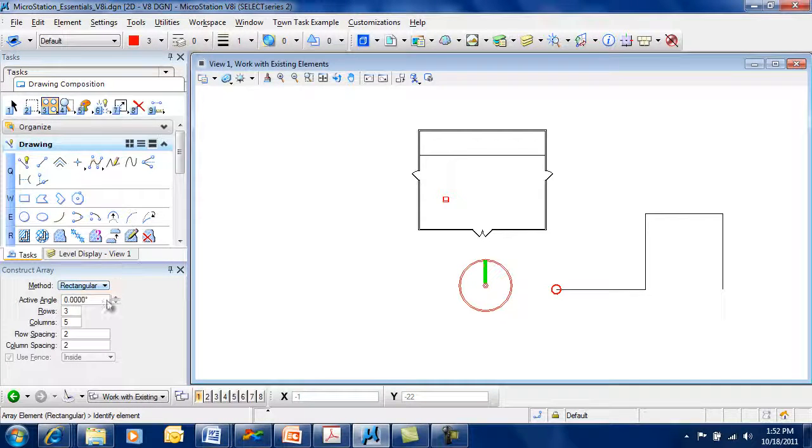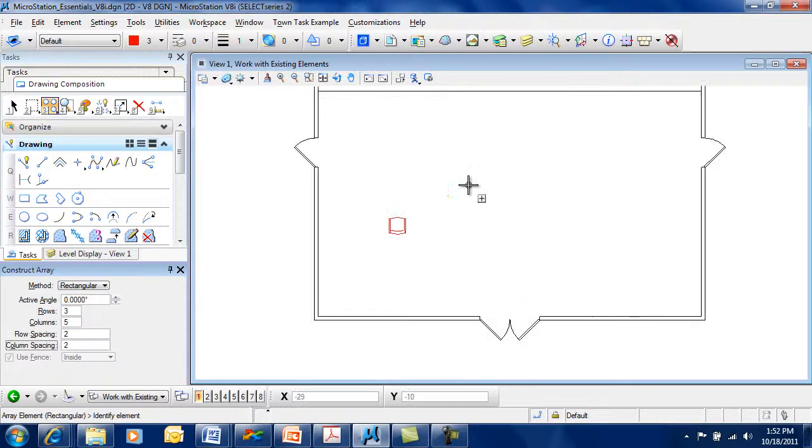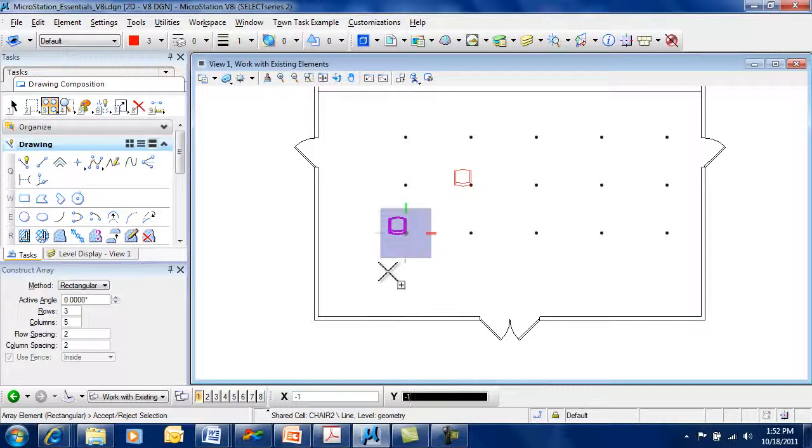You can go rectangular, where you can add rows and columns and spacings. So in this case, if I wanted to add 3 rows and 5 columns spaced 2 by 2, I would then have to go in and select the element I'd like to array. It demonstrates where these elements are going to be placed, giving you the opportunity to cancel or reject what you've done.